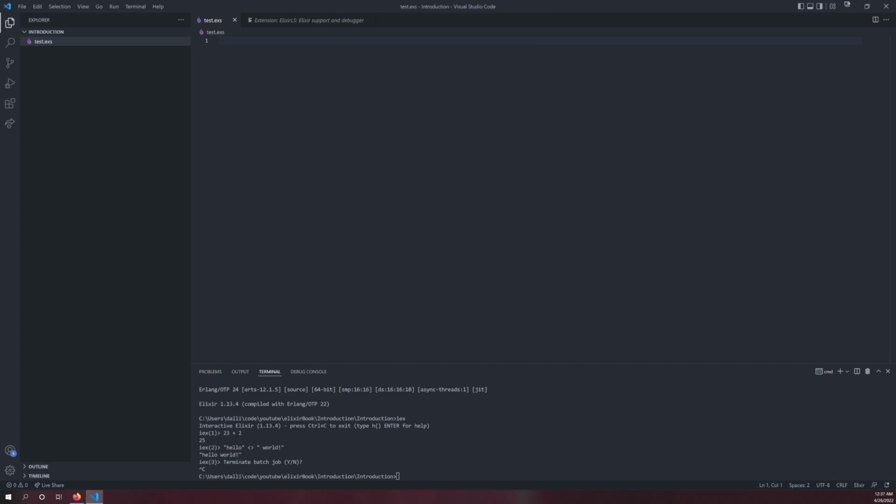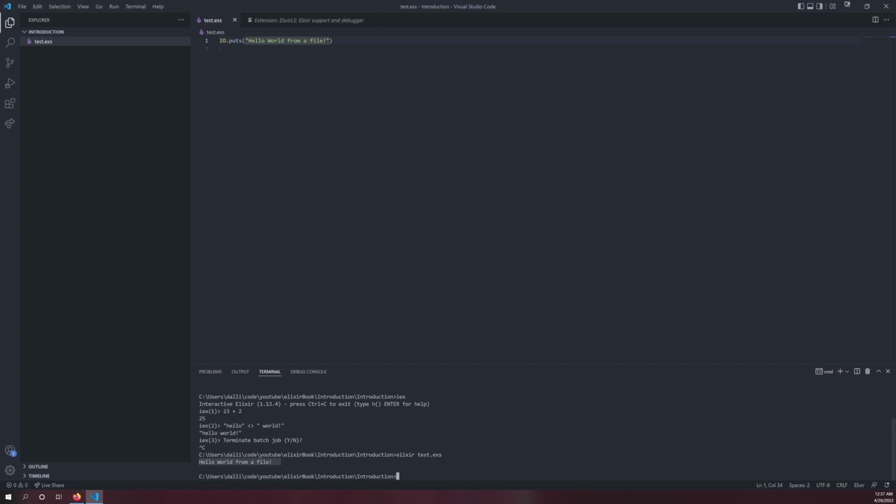So with that, let's go ahead and just write a program. It's doing some auto-completion for us there, and we can write hello world from a file. And we go ahead and save that, and to run it, we'll just use that elixir command we talked about a second ago. And there we go, hello world from a file.